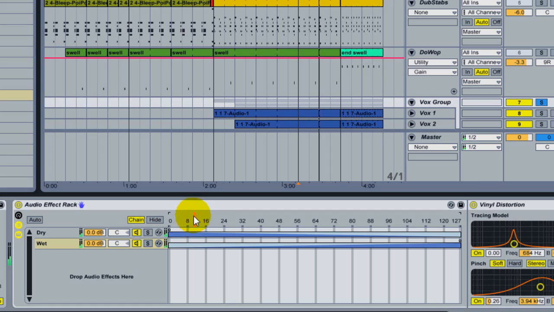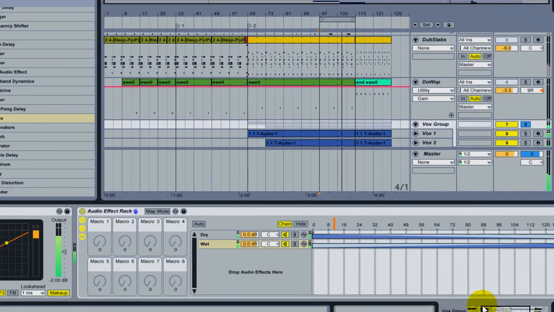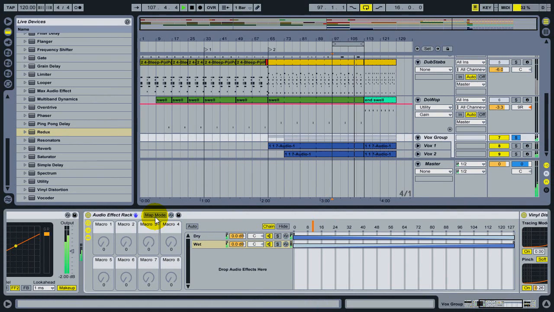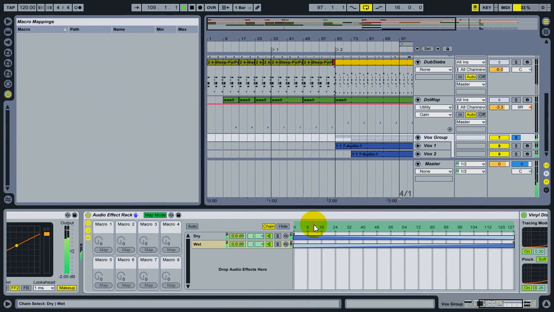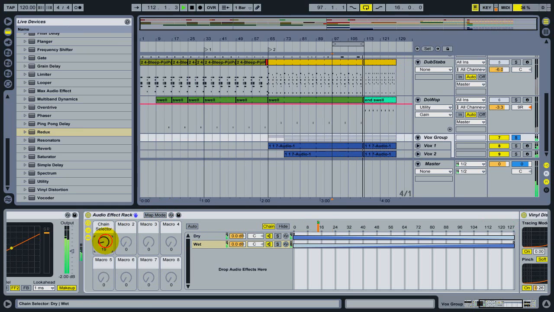And I can also map the chain selector here to a macro. So I'm going to go now to the rack's macro mapping mode, hit map, hit the chain select ruler, press the map button for macro 1, exit the mode, and now I have a knob which I could easily map to a MIDI controller, for example, which basically works as a dry-wet control.